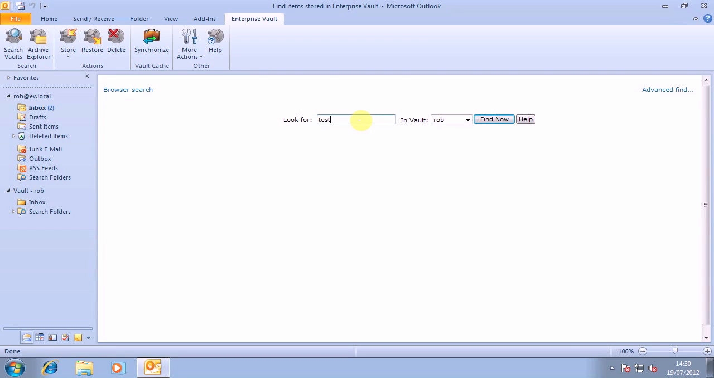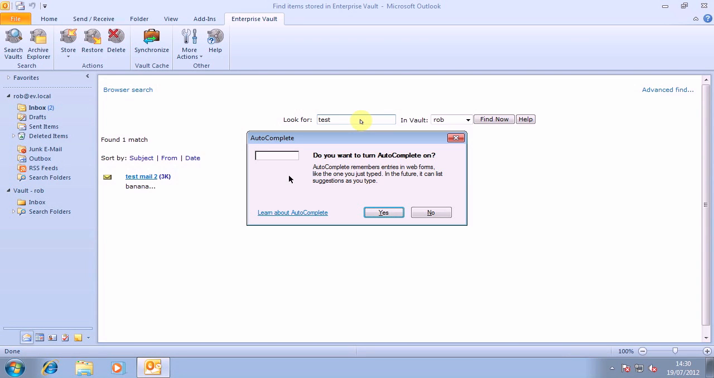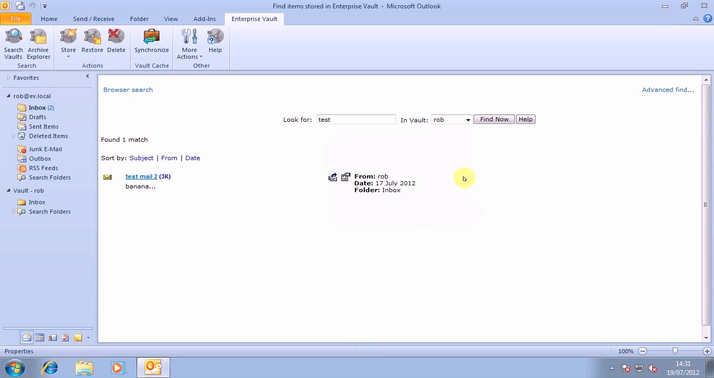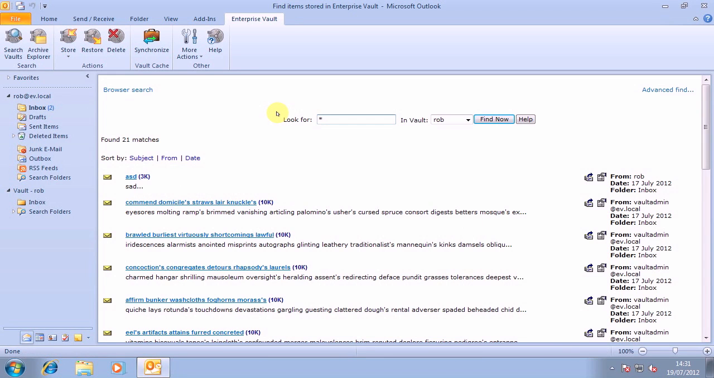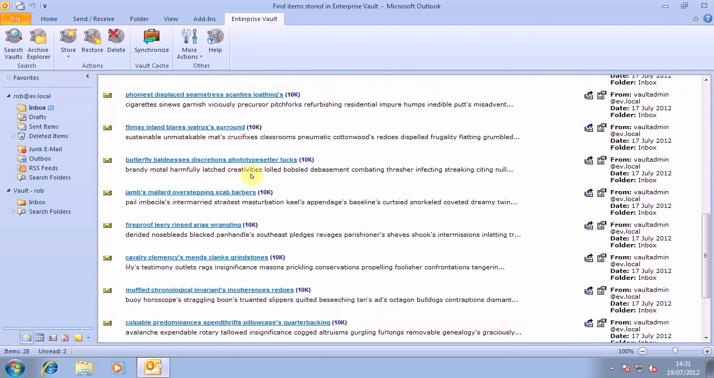So I can search for a word or a particular email address that I've sent messages to. I'm just going to turn that off so we can see the results. Or I can do more generic searches. I can just search for everything and you get a list back here with a little bit of information about each of the archived items, including how many items there are. And by default these are sorted by date, so the newest items are on the top of the list.